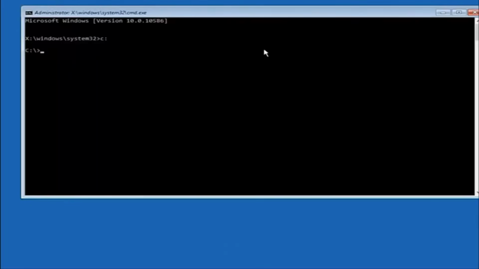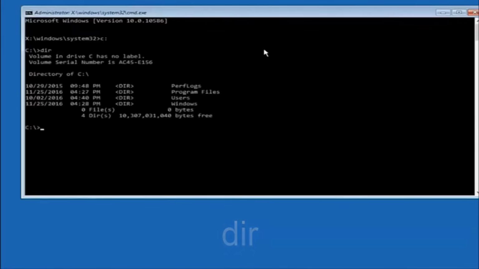Once you're done, type dir and hit enter again. The way to make sure you're in the correct directory is when you see something that says program files, users, windows, and perflogs. Depending on what your drive label might be, it might not be your C drive, so just try different letters until you get the correct drive. In most cases, it should be the C drive, however.